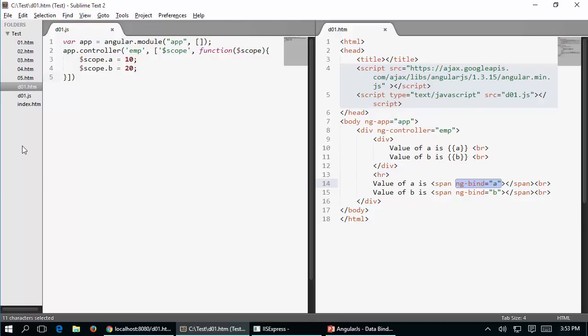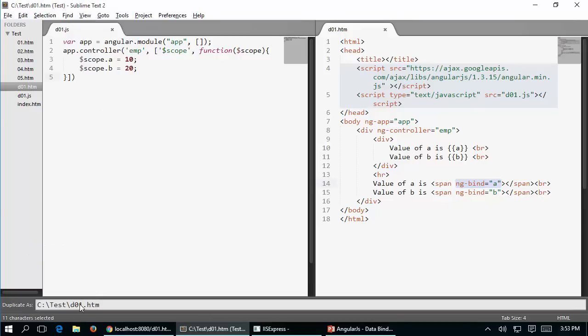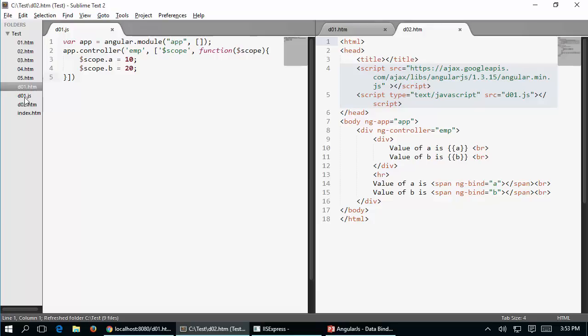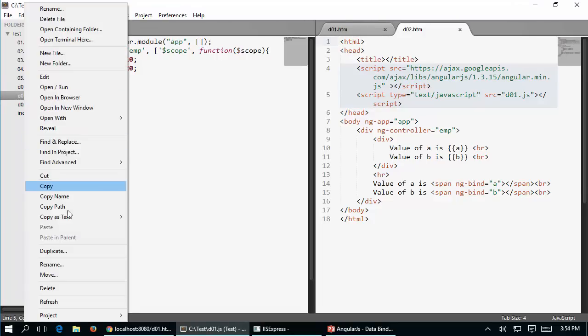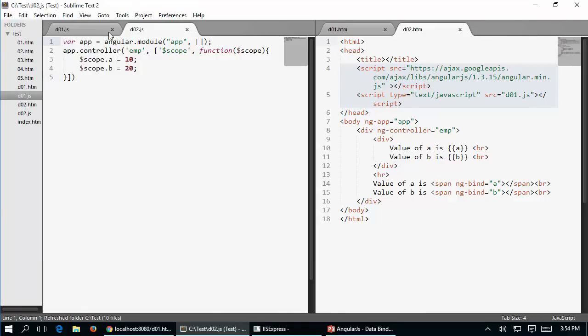So let me create a duplicate of this file. And I'm going to call this one d02.html. And similarly, I'm going to do a duplicate of this JavaScript file as well. I'm going to call this one d02.js. Okay, so let me close d01 here. So now I have the same previous working sample.